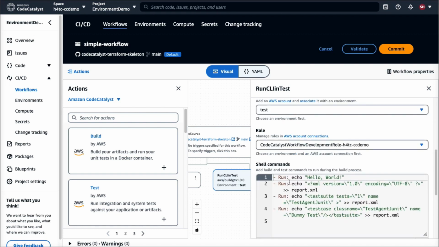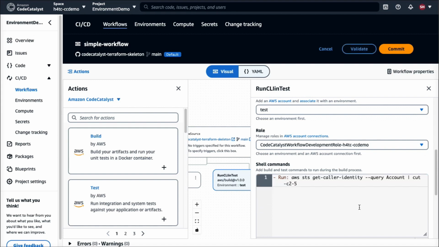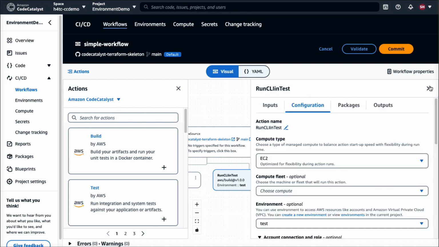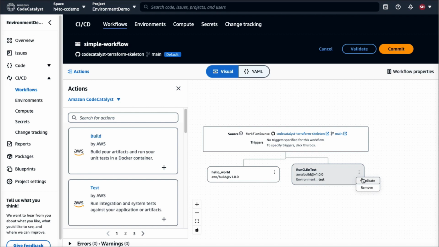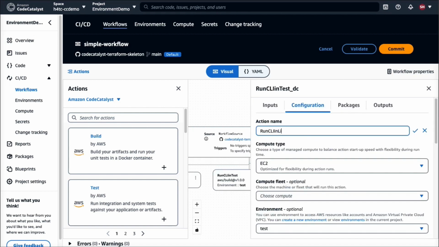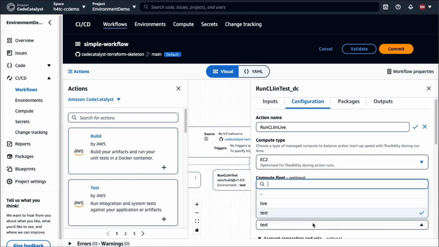The build command gives us a set of default actions. Let's replace that with an AWS CLI command. We're just going to call get caller identity, retrieve the account ID, and take the first 4 characters of that after the quote that we get. Okay, that looks good. We'll save that. And let's duplicate that action. And this time, let's run that action in the live environment.